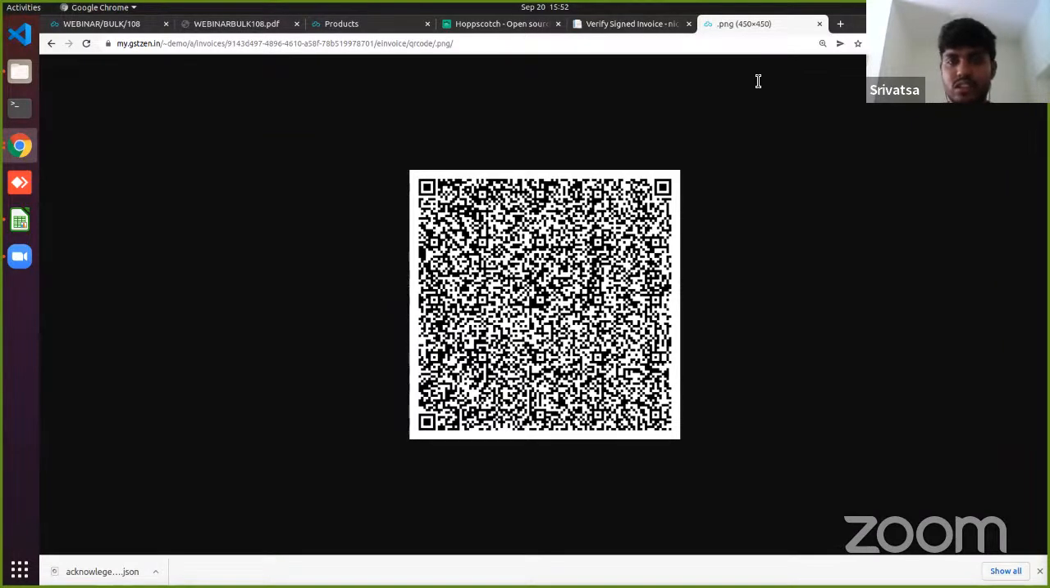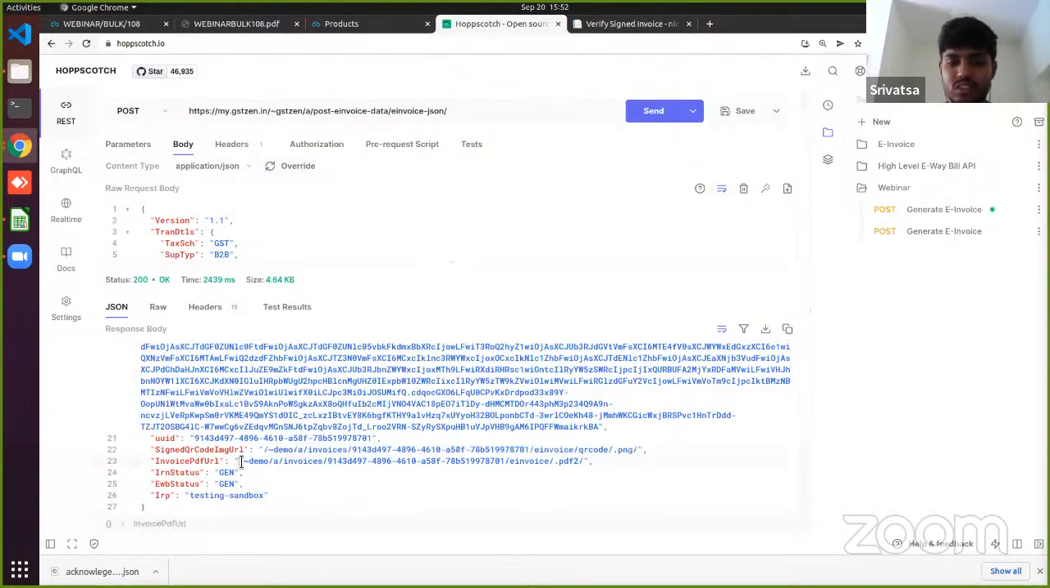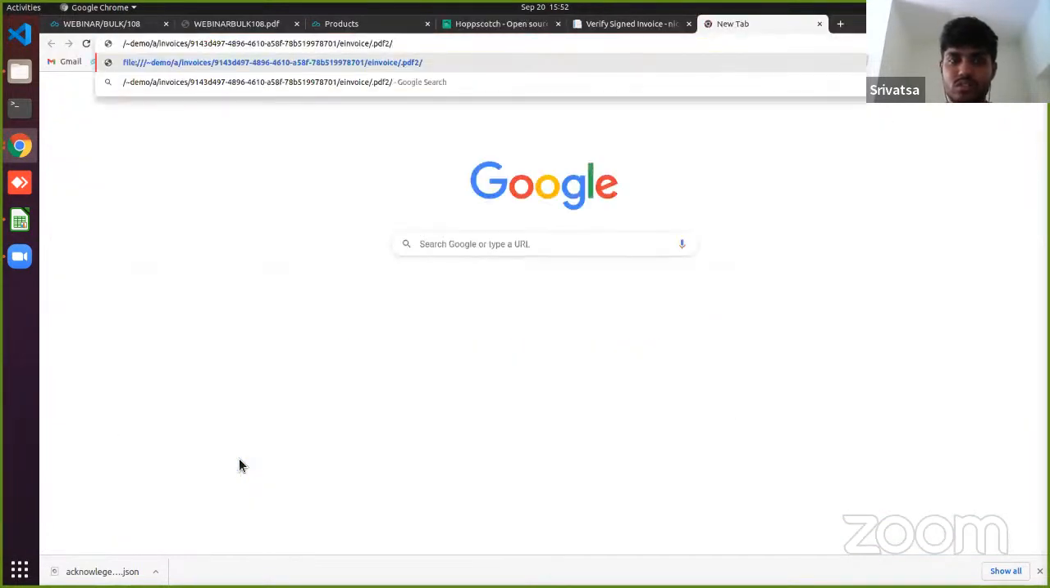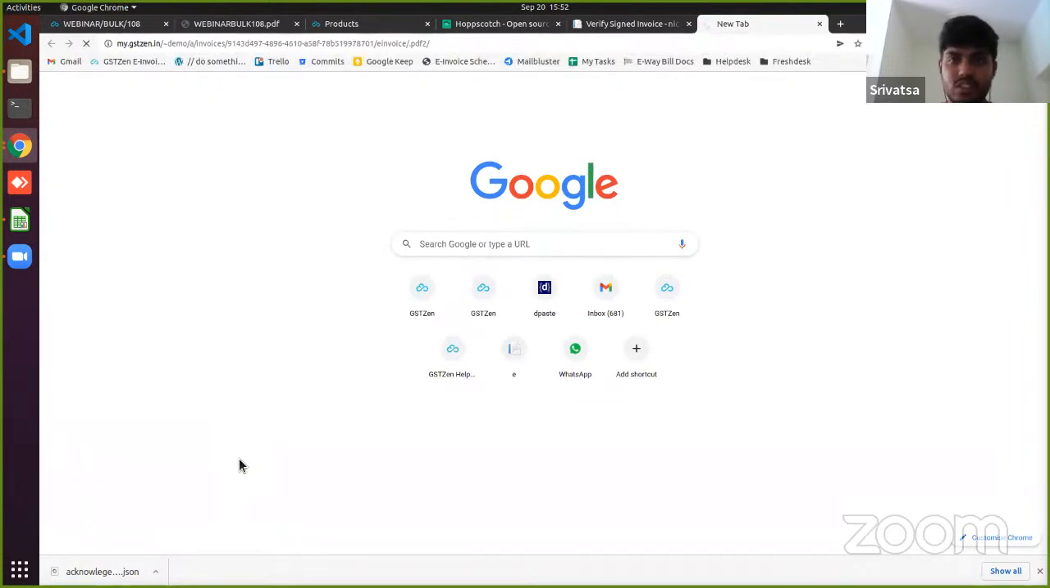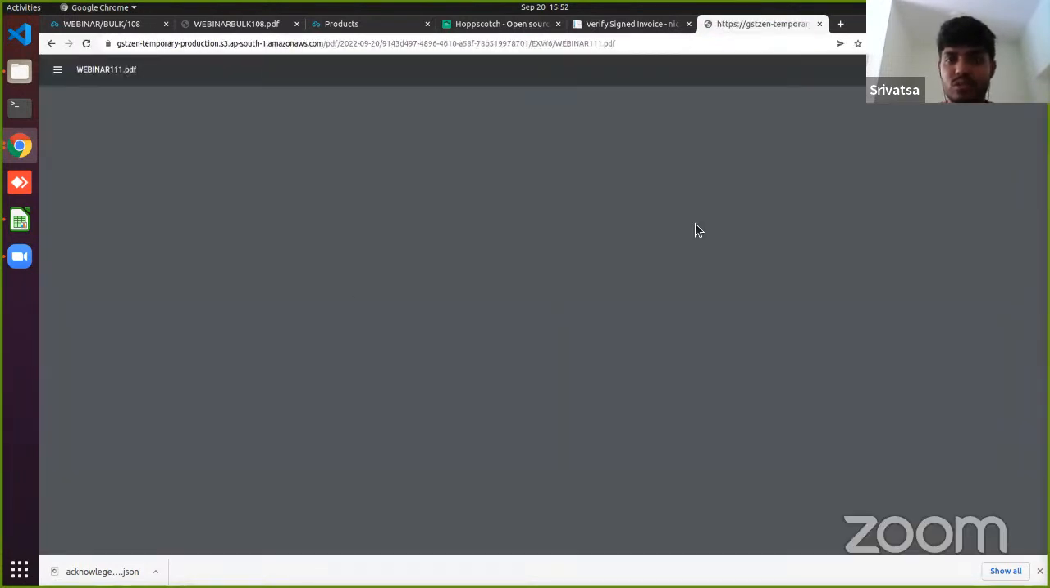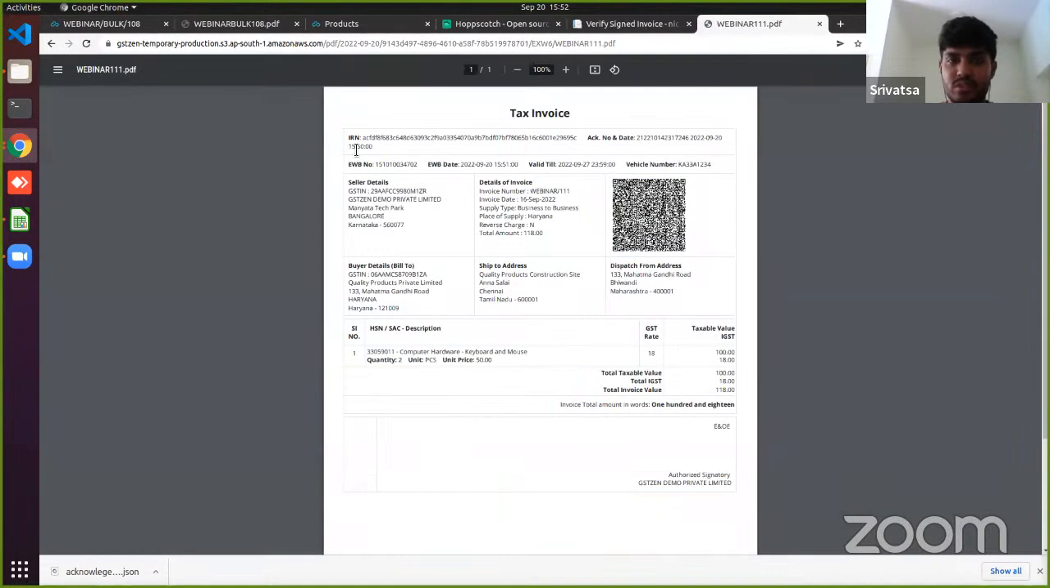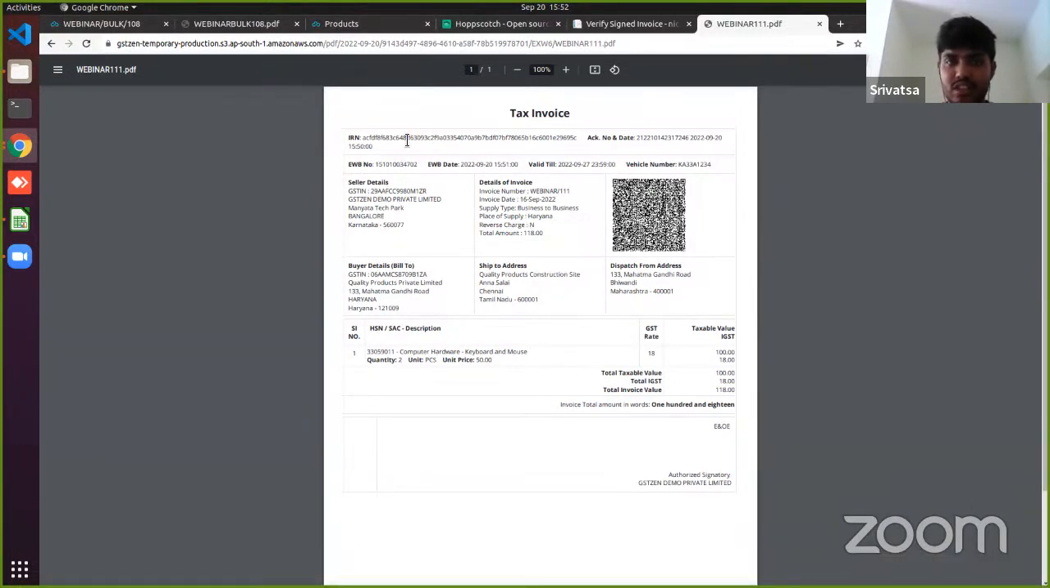And likewise, the other URL that you see here is of the invoice PDF itself. It's a similar process. You have to call this URL with GSTZen's domain name prefixed, and you will be able to download the complete PDF. You can see that IRN is generated. There are e-waybill details as well, and there is the QR code. In fact, this is exactly the same PDF that will also be available in your GSTZen account. Let me just show you that.